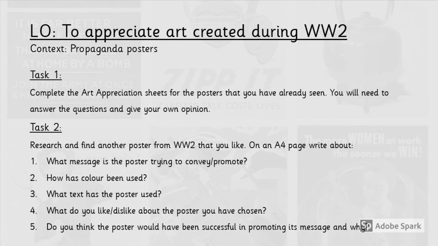How has colour been used on the poster? Is there just a few or is there lots? What text has the poster used? And what's the effect of using this text? What do you like or dislike about the poster that you have chosen? And do you think the poster would have been successful in promoting its message and why? So do you think that the poster that you have chosen would have made an impact during World War II? Would people have noticed it and listened to the information or maybe warning or message that the poster was trying to talk about?